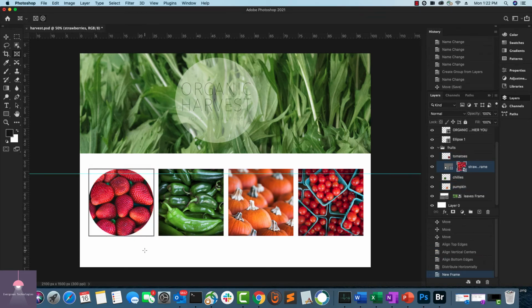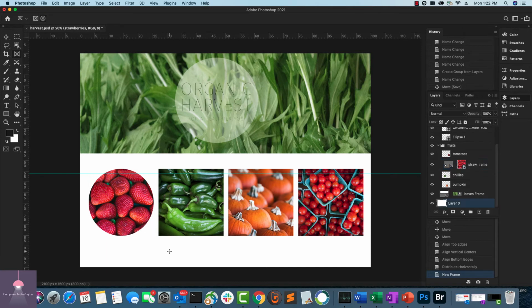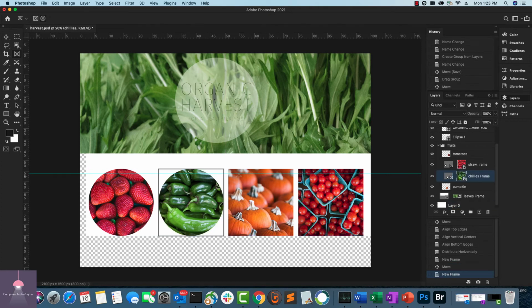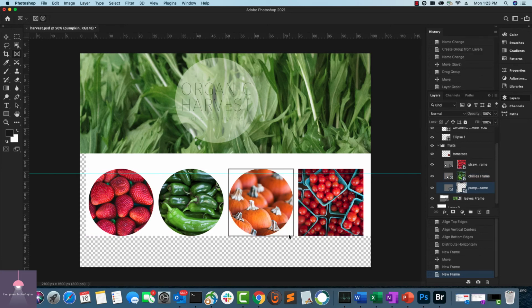As you can see, the strawberry has changed to a circular boundary, the square boundary has changed to a circular boundary, right? So let's do this for the other images also. I'm just going to repeat. I'm just going to select this chilies layer, drag the mouse all the way, okay. Same thing I can do for the pumpkin layer, and I can do the same thing for the tomato layer, right?